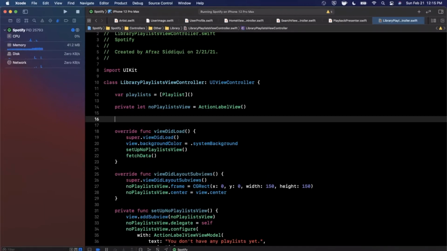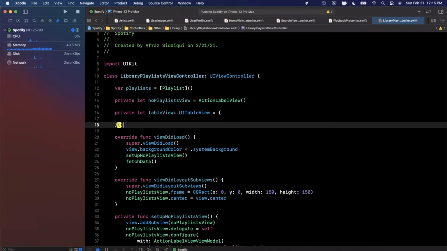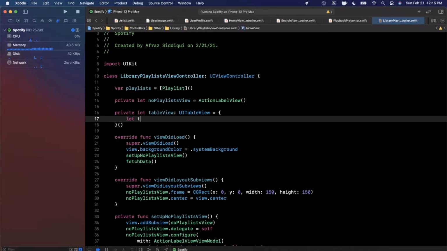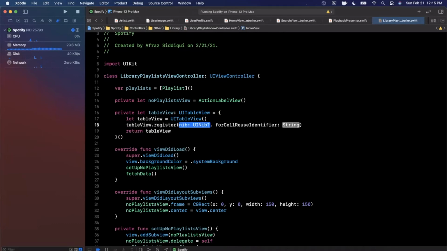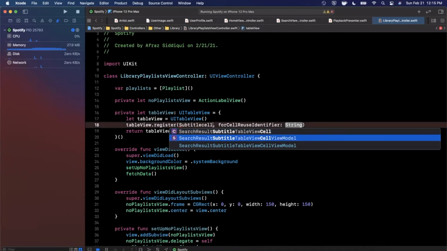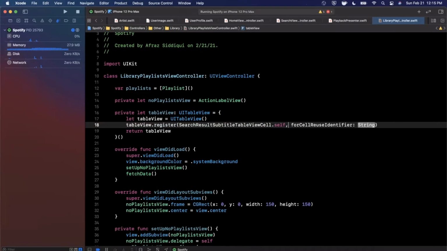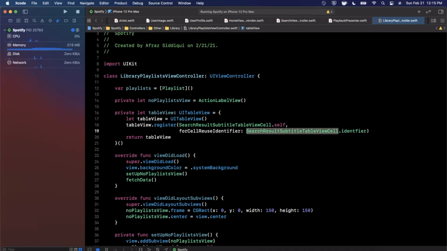So let's go ahead and create an instance for a table view here. So we'll say table view is a UI table view. Pretty simple. We are going to say this table view has those cells registered. Go ahead and return it. Autocomplete just can't keep up today. We're going to register a, what did I call it? Subtitle cell, something like that. Search result subtitle table view cell, even though this isn't a search result. You might want to go and rename the cell later on, but we're just going to stick with it.